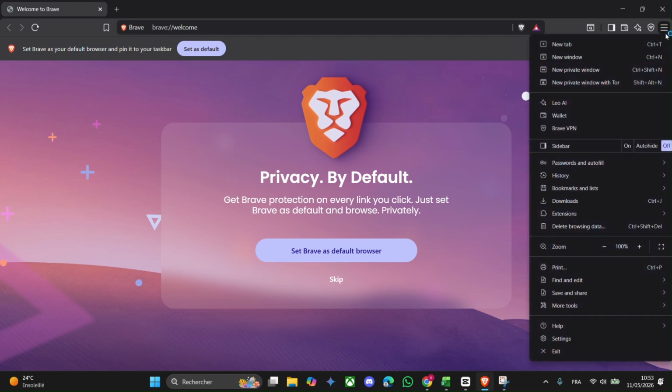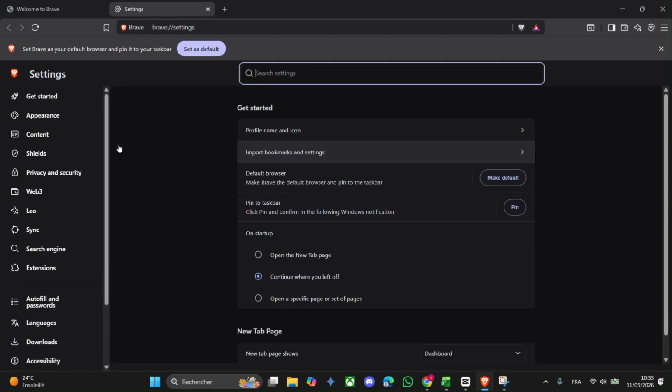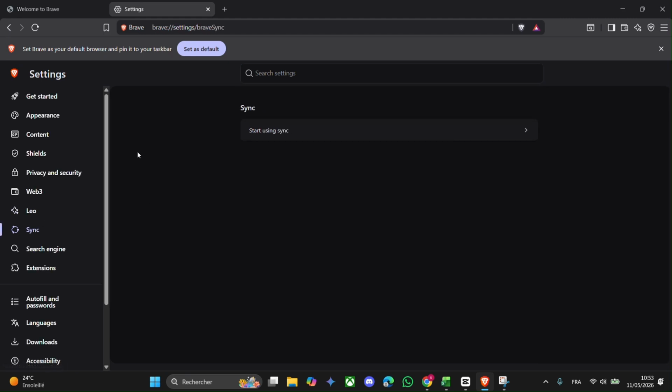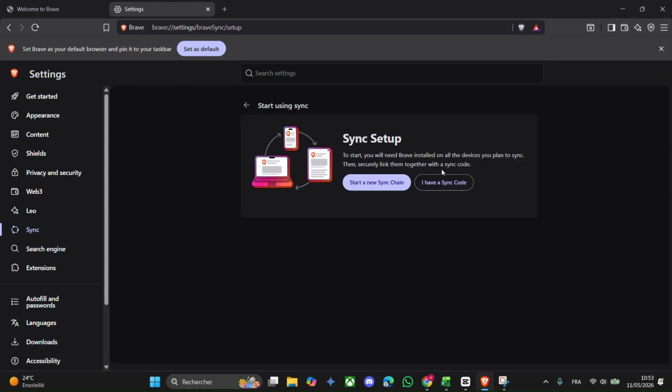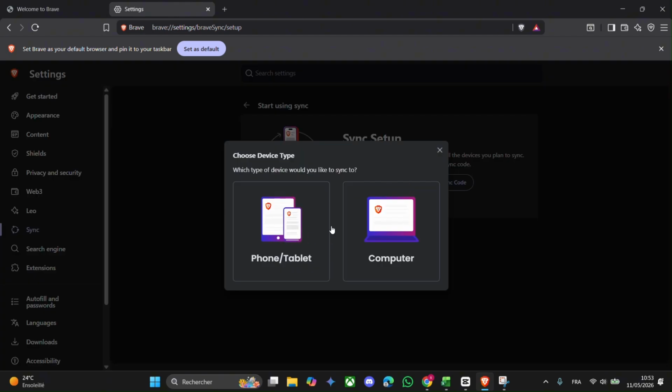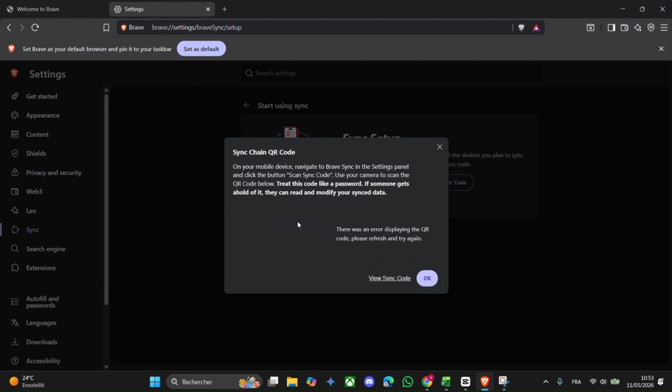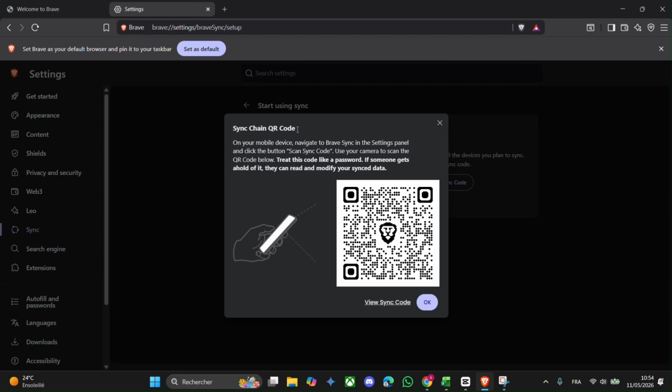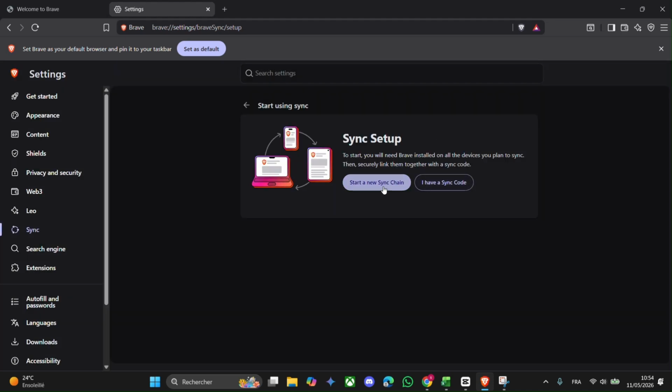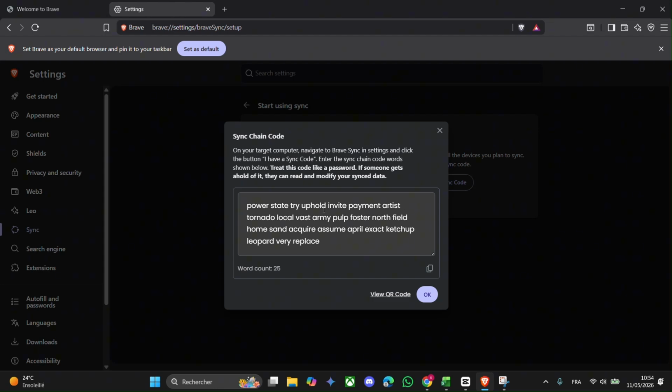So open the menu on the right bar, then click on Settings, and you'll find the Sync tab on the left sidebar. Click on it, then Sync Setup. Click on Start a New Sync Chain, and choose Laptop to start syncing with your Brave browser. Choose Tablet or Phone, scan the QR code on your mobile device to start syncing Brave browser on your mobile. You can also choose Computer here to get the chain code.